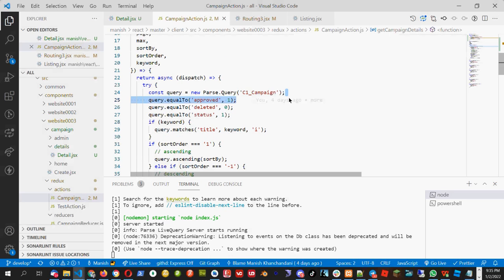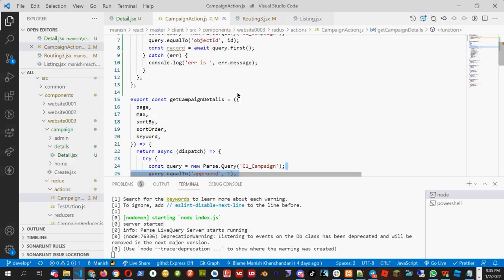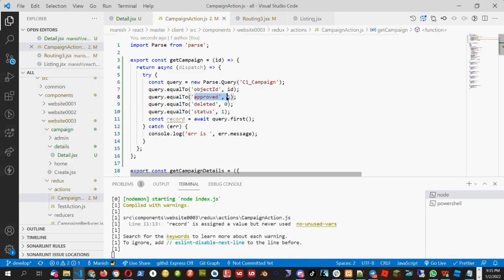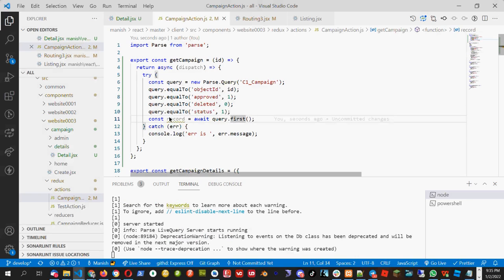I will also use approved, it should be approved. It should not be deleted. And its status should be 1. Okay, so because I want approved to be 1, we have to say deleted equal to 0 and status equal to 1.